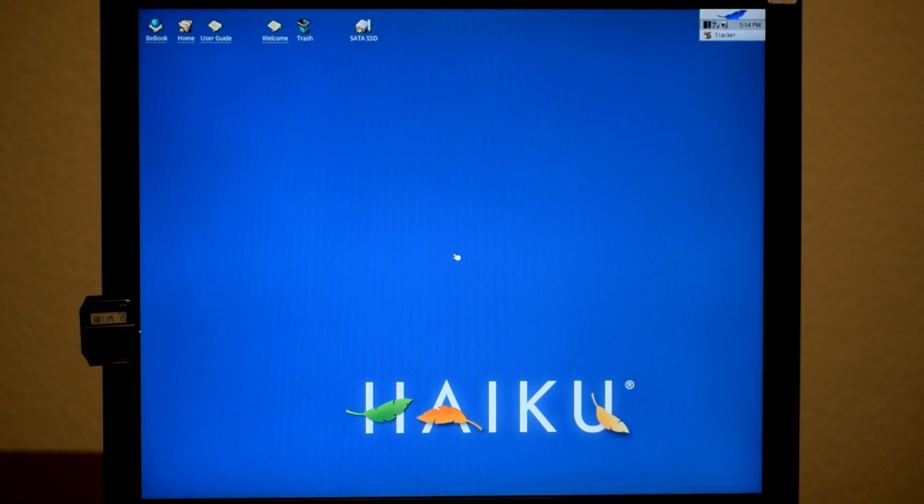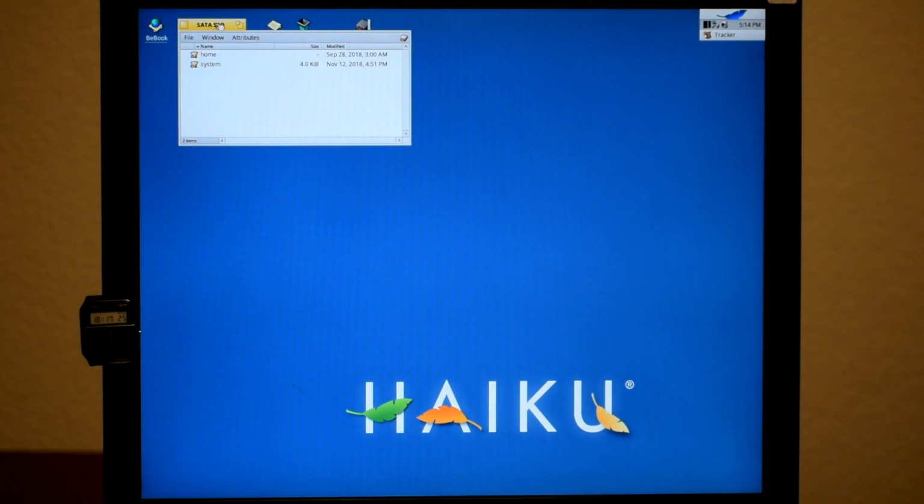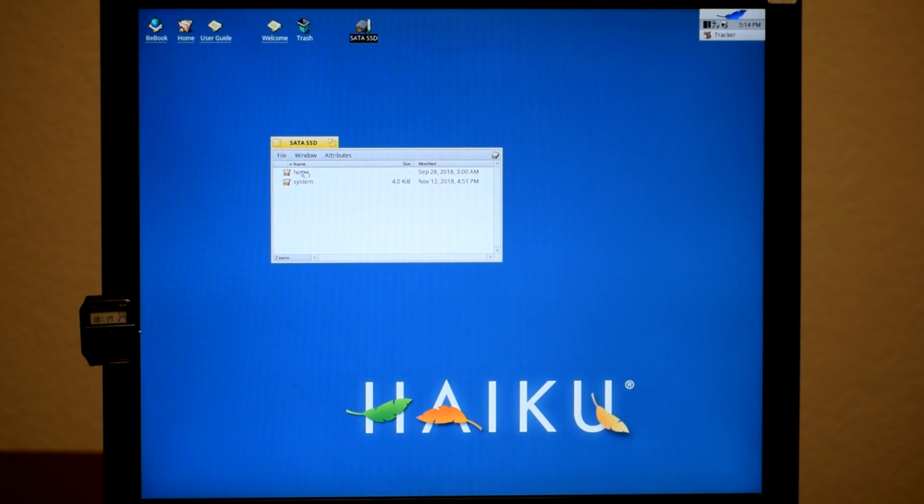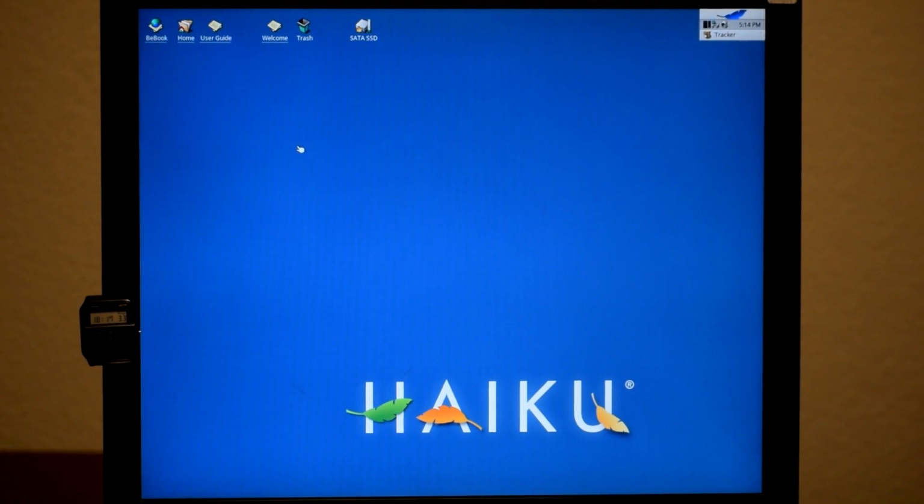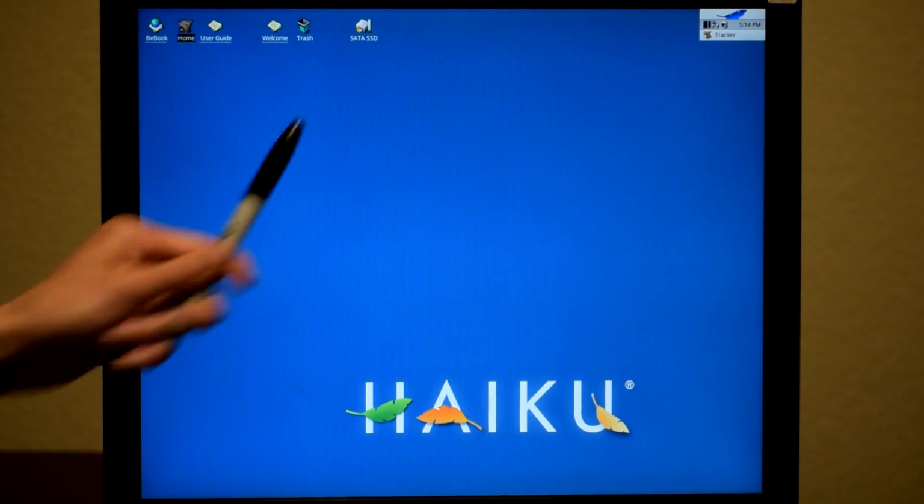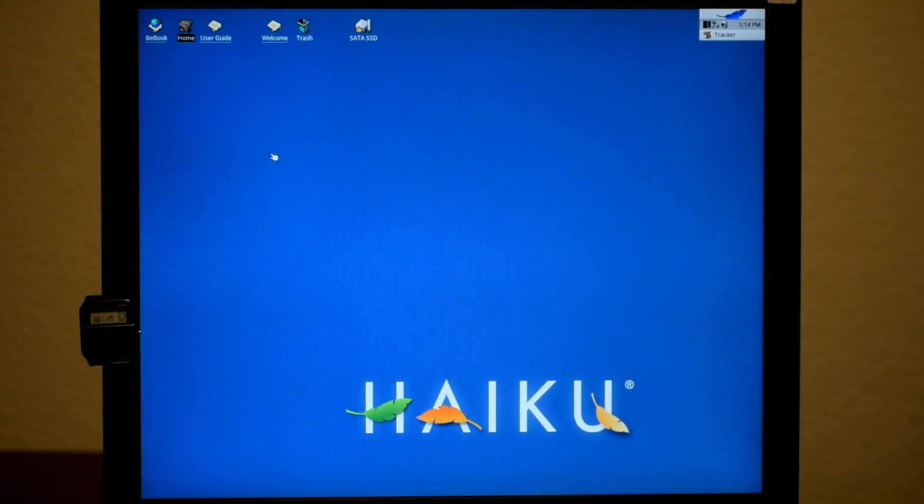Wow. It's a miracle, guys. And this is our SATA SSD here. And it has home and system, which has all of our apps. Man, that was refreshingly easy and quick. Oh my god, like a weight has been lifted. Like, I feel like I can breathe better. Wow. That's nice, man. This is slick.